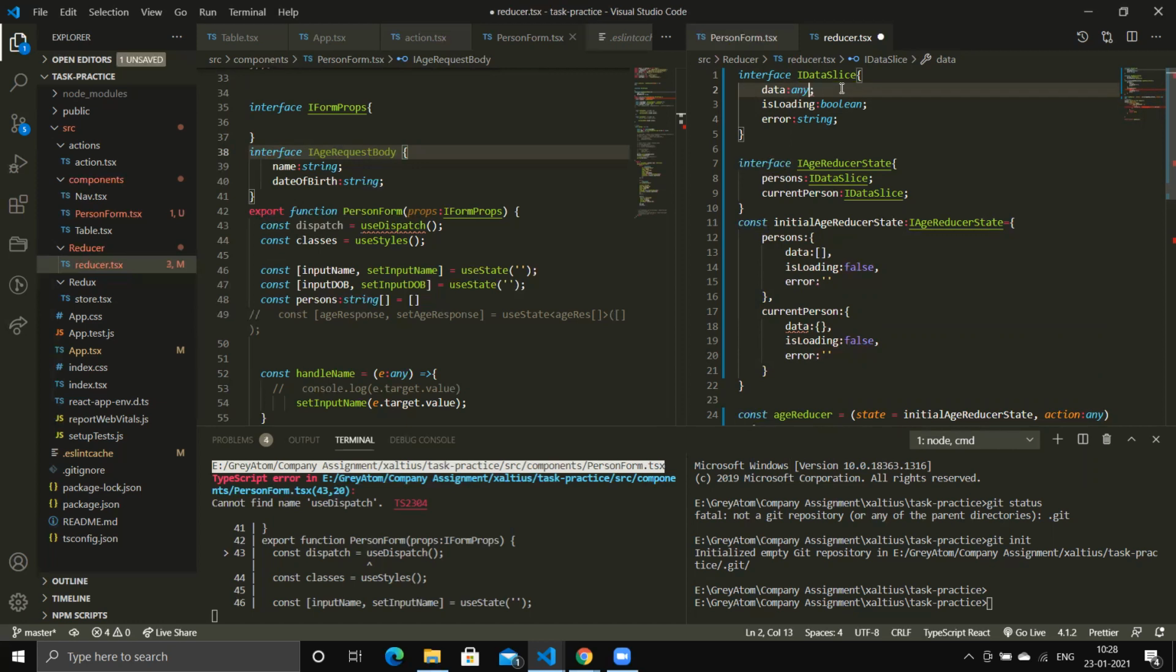Okay. Now the error is gone because an array is also any, an object is also any. When it was an object, it could not be an array, right? So it was throwing an error.